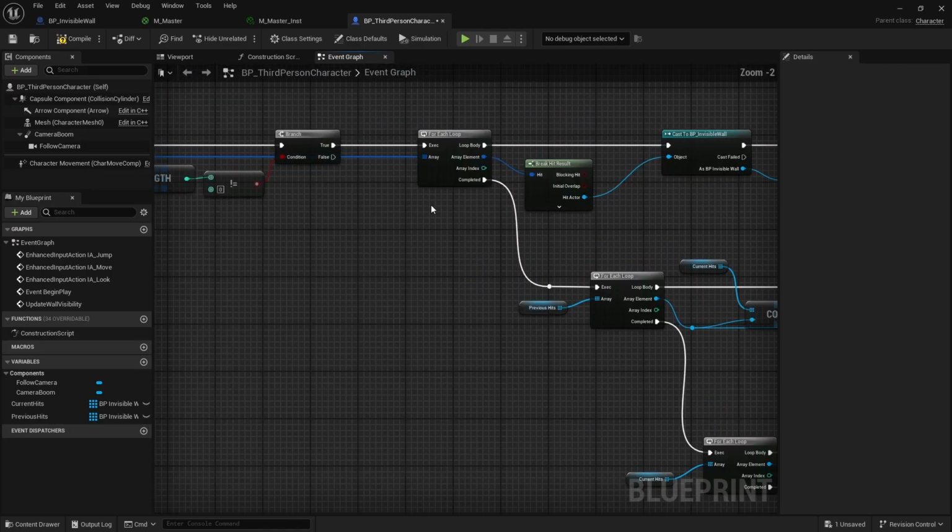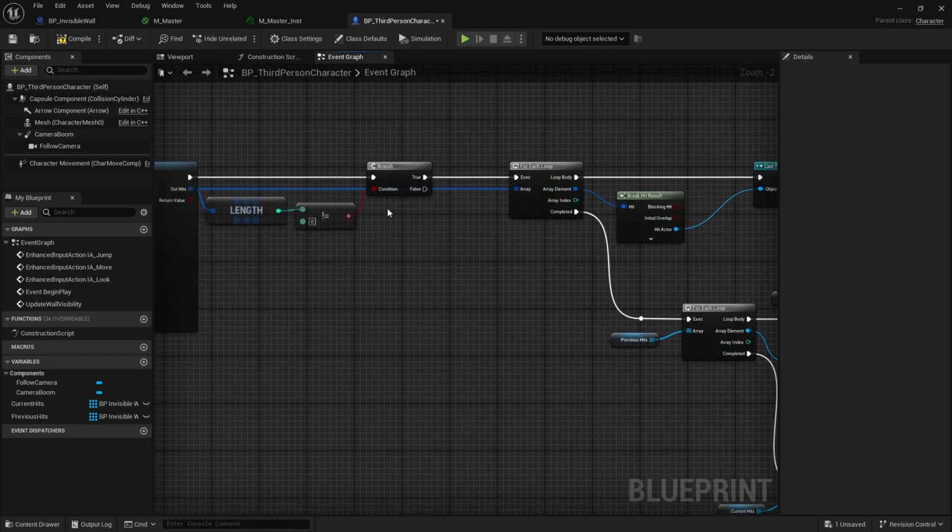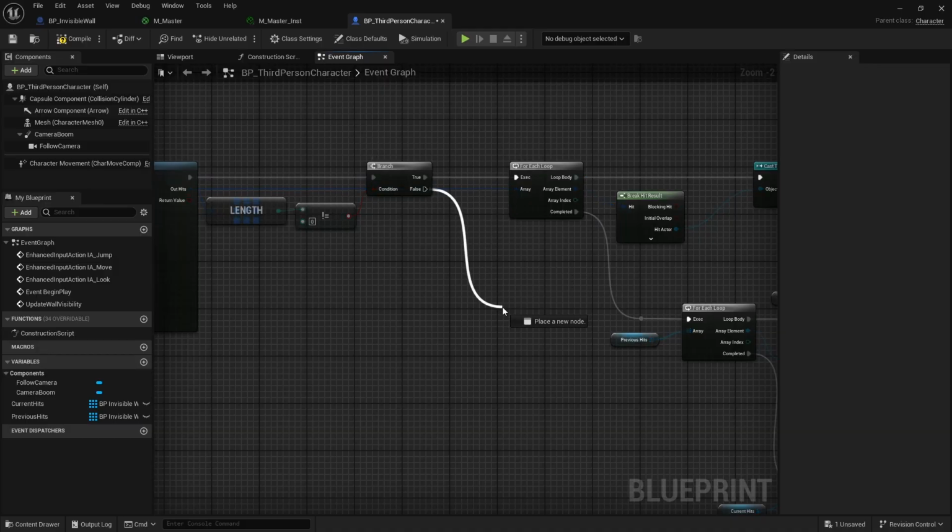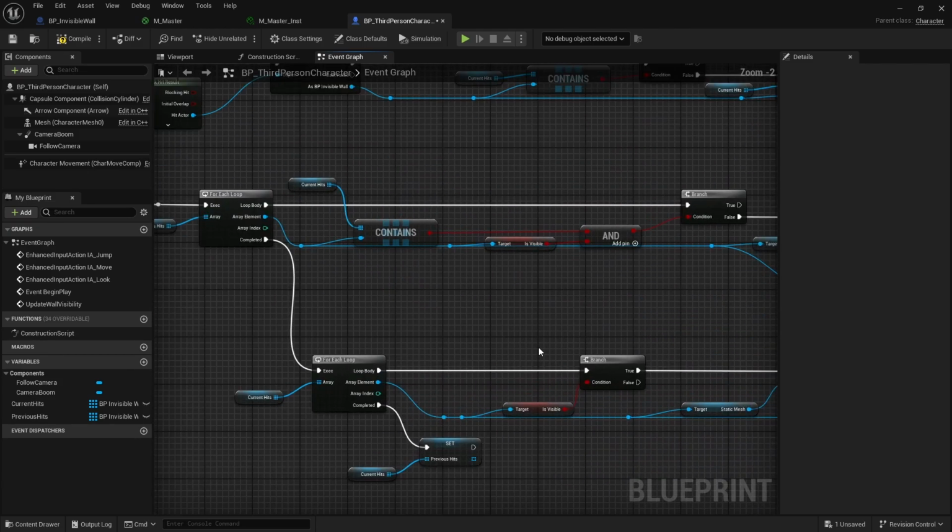Now, if the length of out hits is equal to 0, that means there is no hit and no actor should be invisible. So that's why we pass directly from the false pin to the second block, which makes every actor visible.